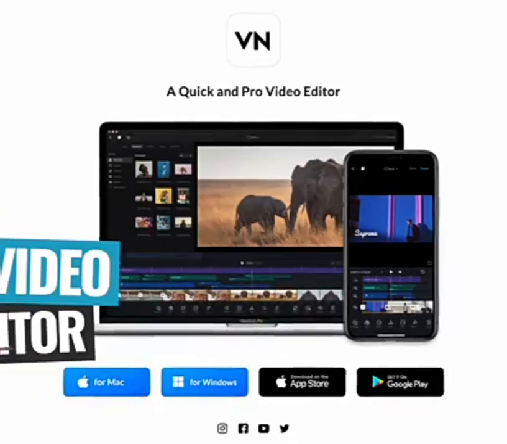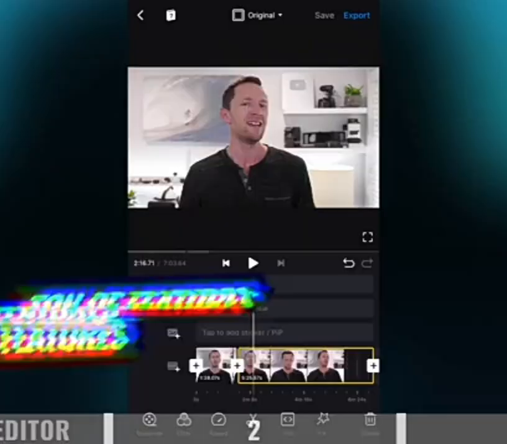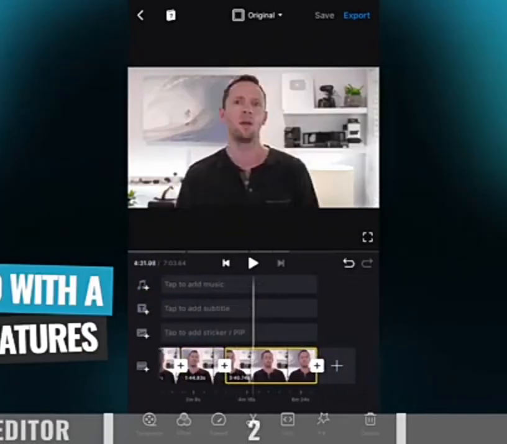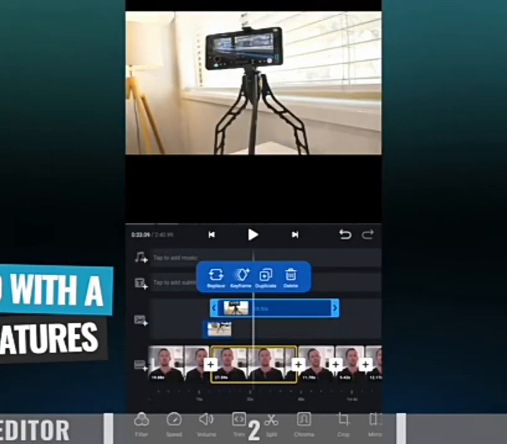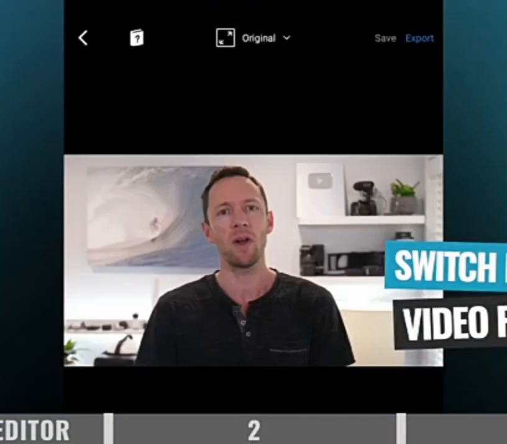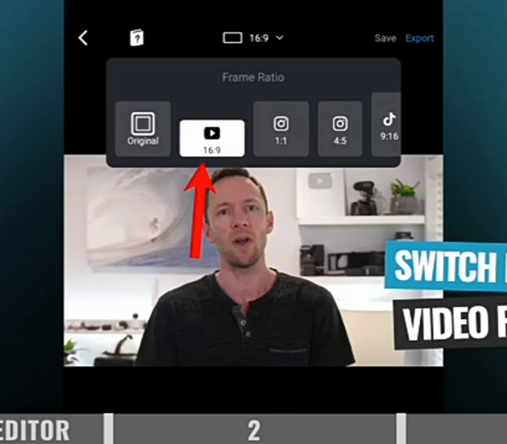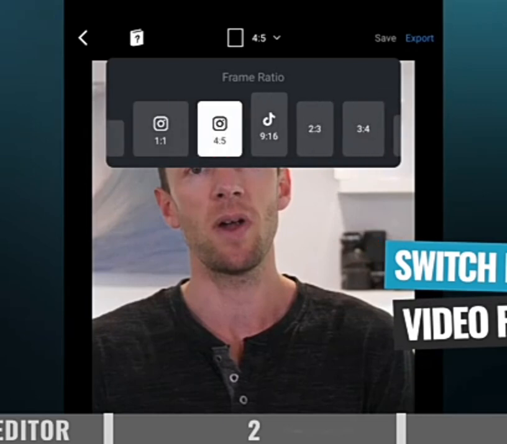The first one is VN Video Editor, and this one is totally free and there's no watermarks. It packs in a ton of features, there's great performance, there's multi-track video editing, and overall is very intuitive and easy to use. They make it really easy to switch between different video formats. So if you want to start with a widescreen video and then repurpose it for, say, Instagram stories, you can easily do that in here.